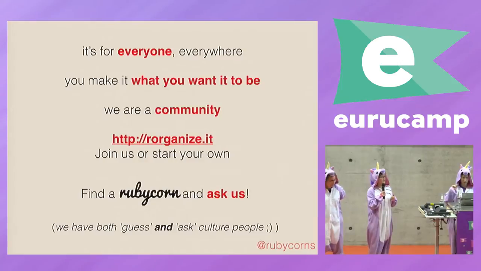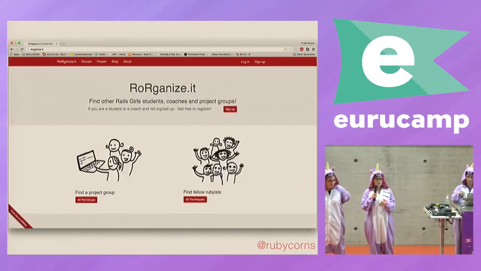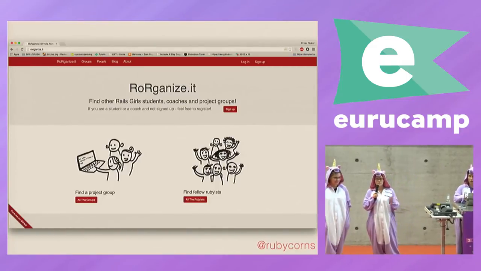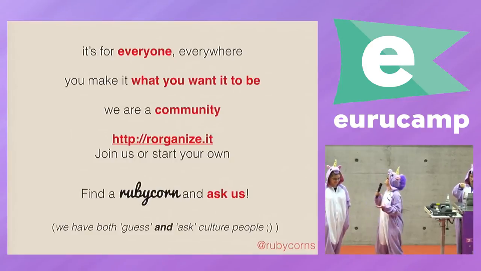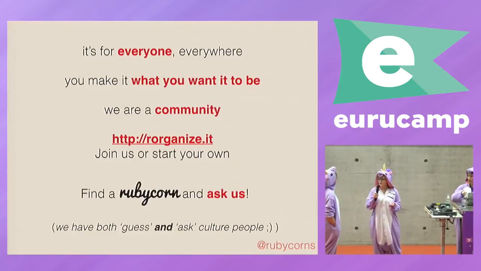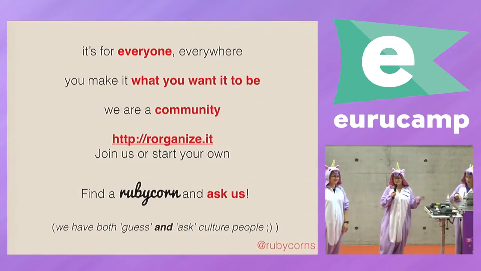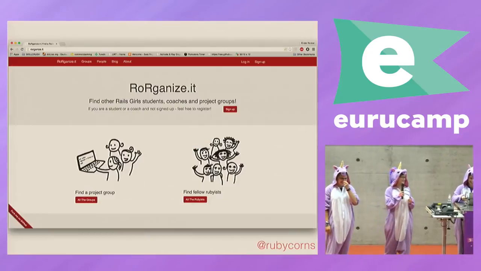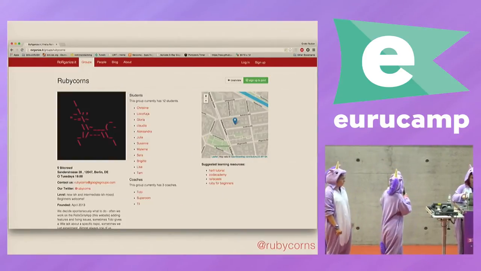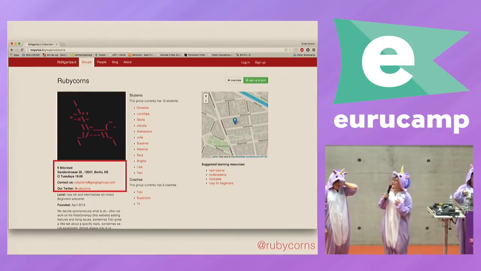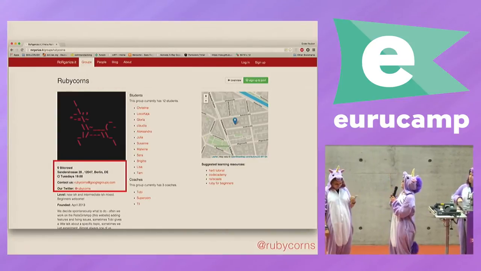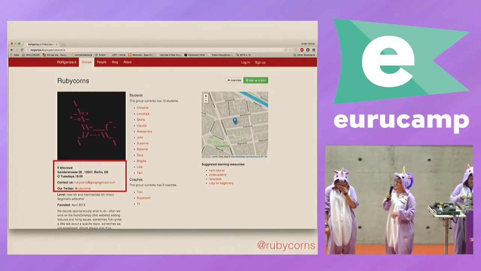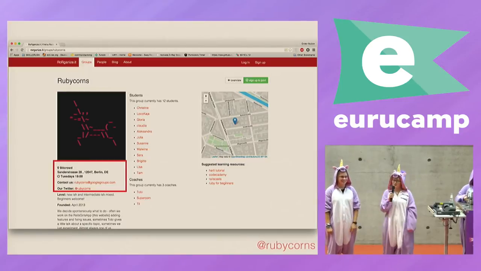This is the app that we built. And it's a place where you can find project groups and sign up for project groups. If you don't see one that you want to join or there isn't one in your city, then make one yourself. Or you can come find a Rubicorn and ask us how to do that. You can ask us questions. And we have both guests and ask culture people, so just come up to us. And this is the page for our group, and you can see there we meet at BitCrowd Tuesdays at 19 o'clock, 7 o'clock, and our Twitter handle is @rubicorns.